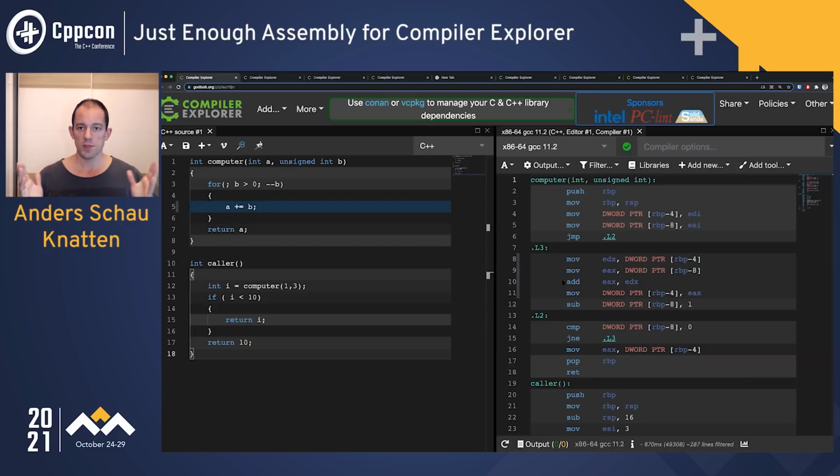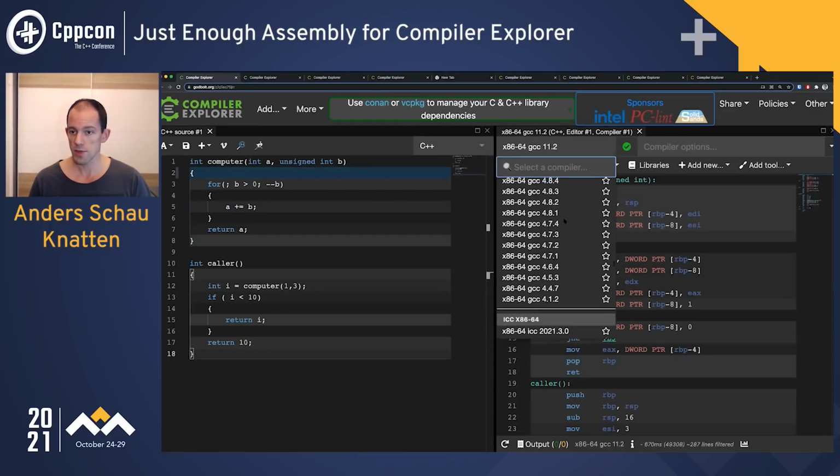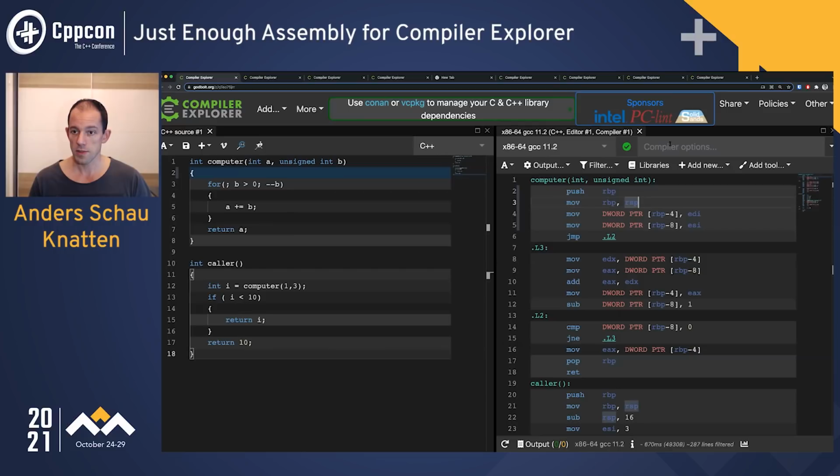So here you can see I just typed in some source code to the left, just some random code. Don't look at it, it's not important. It's just to have an example. And then to the right, you can see some assembly code. And that's what GCC 11.2 decided to generate. Then I can select from a host of different other compilers here. I can give it different compiler options.